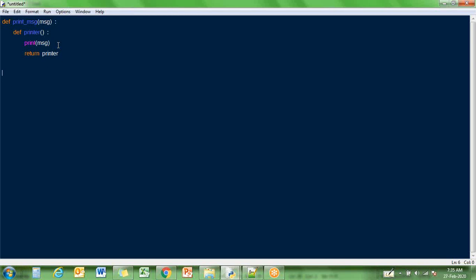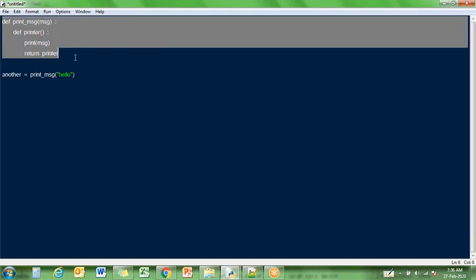What is this method returning? The printer function itself. That function itself. Now we are calling print message with the argument hello, and we are assigning that return value to another variable, whatever this function returns.